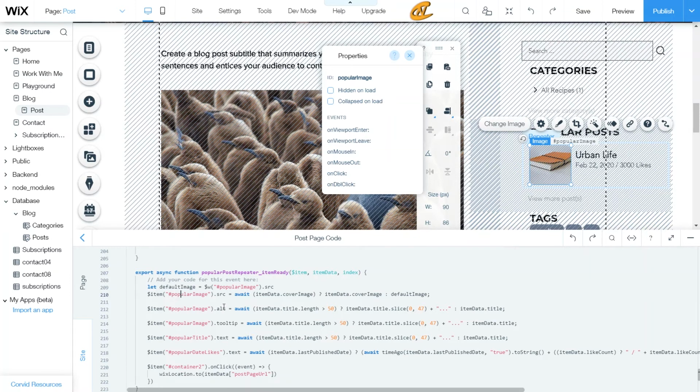If you have a popular image, you want to source it and find out if it actually has a cover image or not for that post. If it doesn't have a cover image, it goes straight to the default that is right here. As we can see, it's going to be a book, a little book journal that will show up. That's why I put here default image.